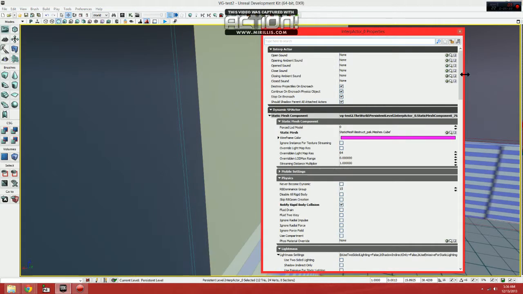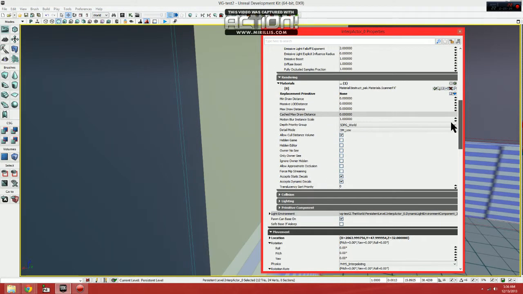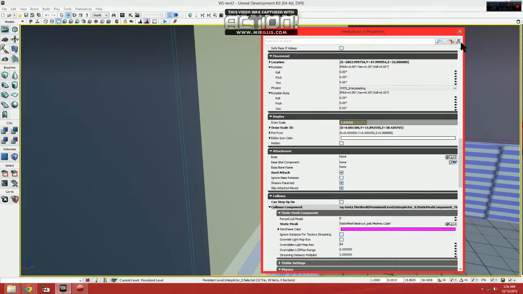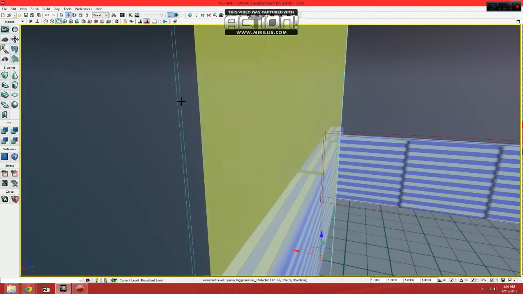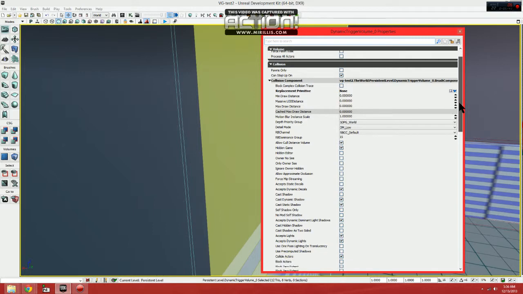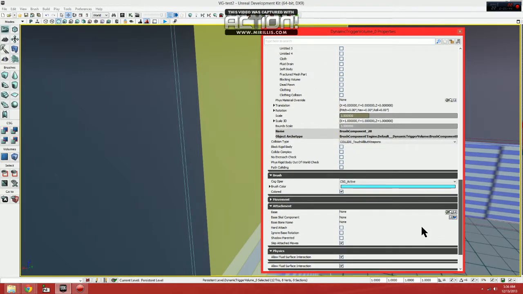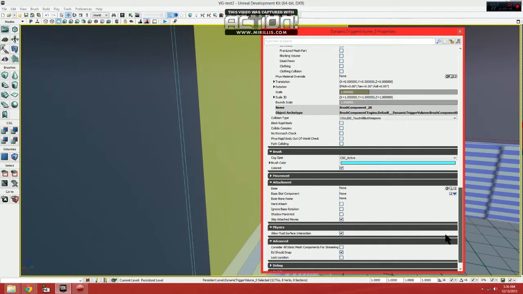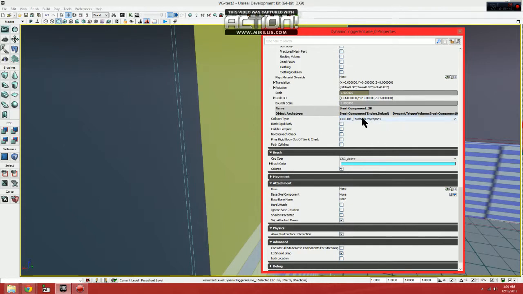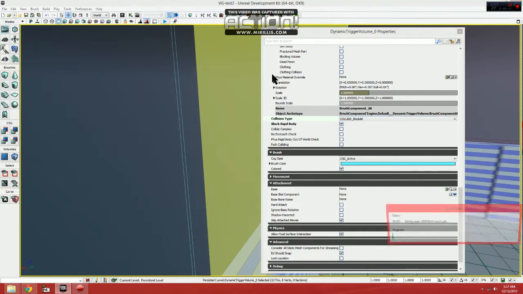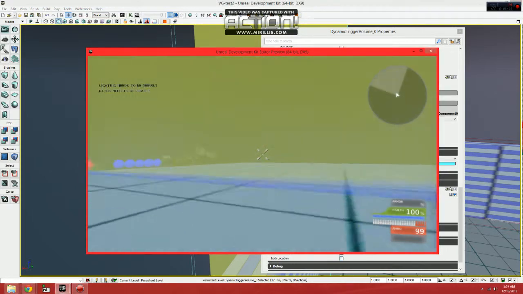There's not a whole lot of very complicated stuff going on with this, but let's look at the trigger volume. Mostly what's important is this collision type: it's touch, but we don't want weapons, although we're not really using weapons, we just have the physics weapon. But you don't want this set to block. I can actually show you what happens if you set that to block. It's kind of funny.